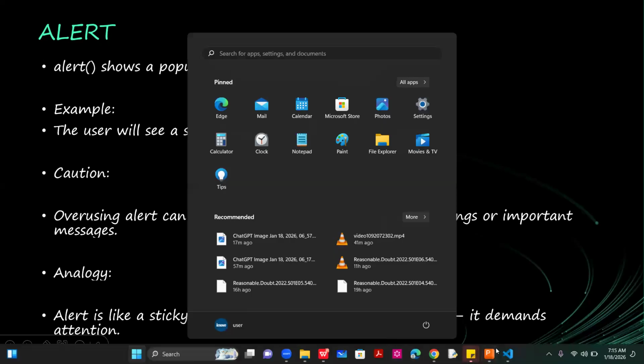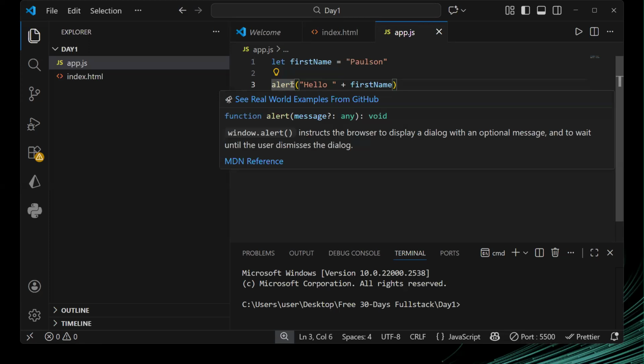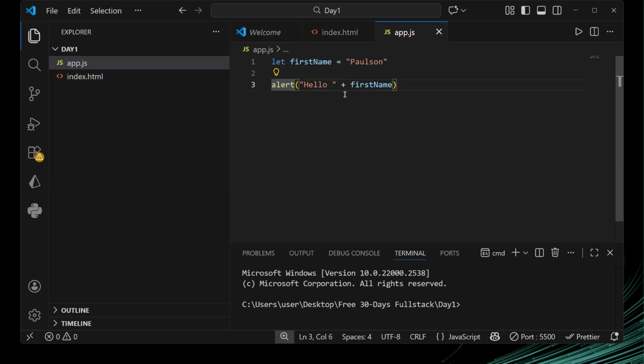All right, and make sure that you're following the syntax. This is a method. So alert is a method. Then inside of parentheses, you can put whatever you want it to have.